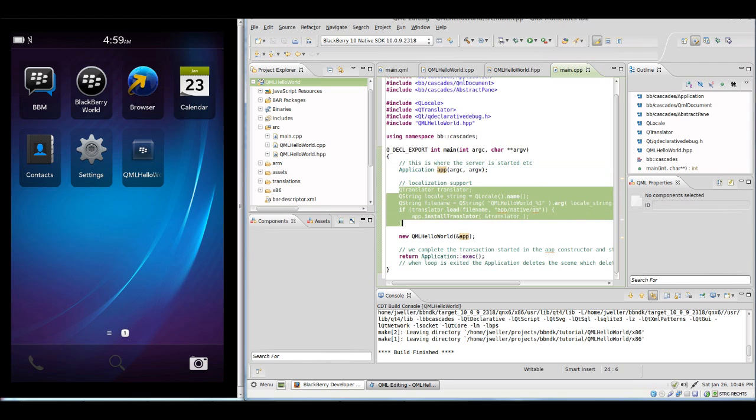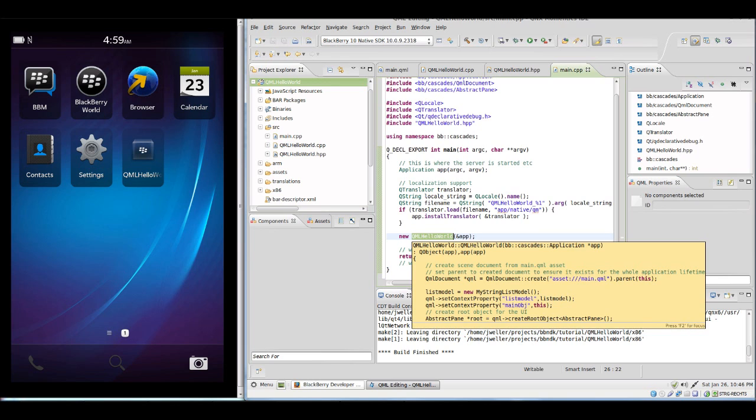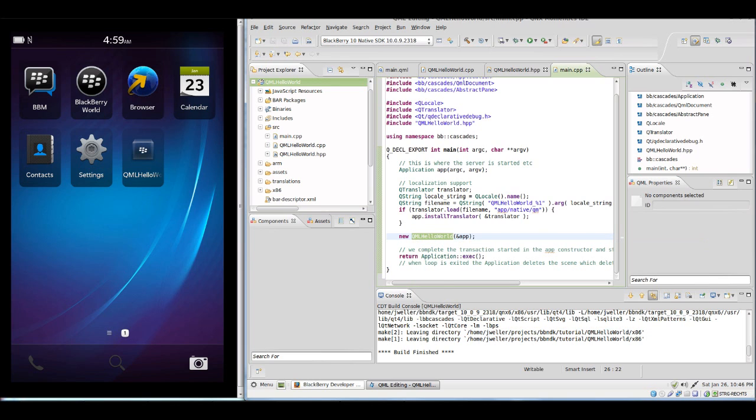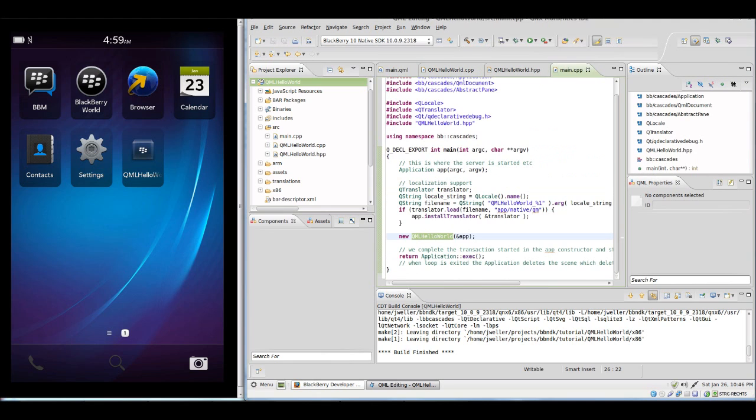Afterwards comes a block which will handle the localization support, and then we create our main object, which will be the object which contains the logic for our application. And after this is created and it gets the application as a parent handed over, after that it's simply called application exec and our application starts to run.